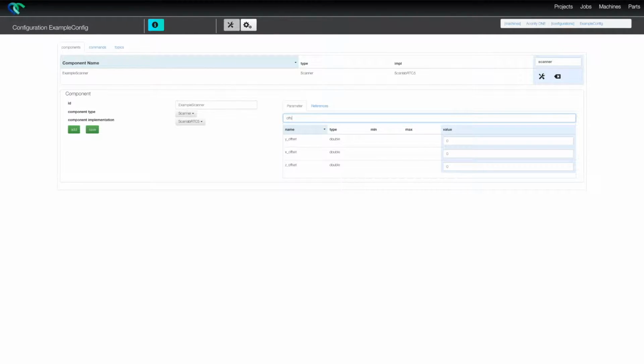We can also search for parameters by name, for example the offset. Let's change the offset and save the configuration. In another video, we will show you how to add new components and how to configure commands and topics.